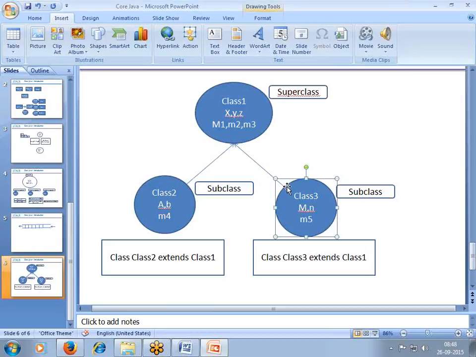And similarly, from class 3, what are all the methods we can access? M1, M2, M3, and M5, but not M4. M5 and M1, M2, M3 can be accessed here. And similarly, the variables X, Y, Z, and M, N can be accessed from class 3. Are you clear? Again, from this class 2, we can derive another class. It is also possible. Okay, let me reduce the size. So it is possible to derive from a class to another class.